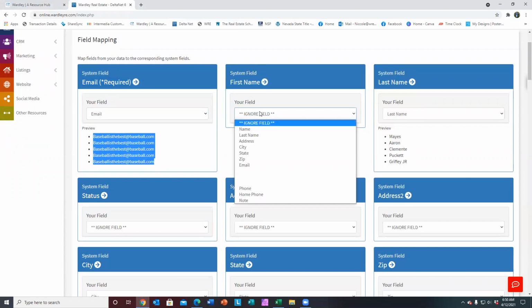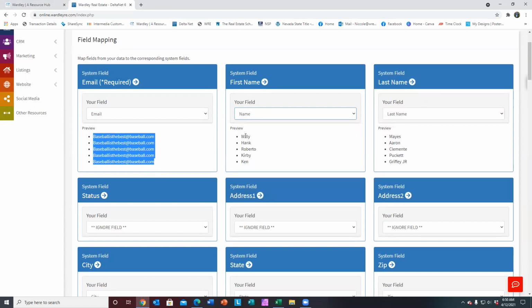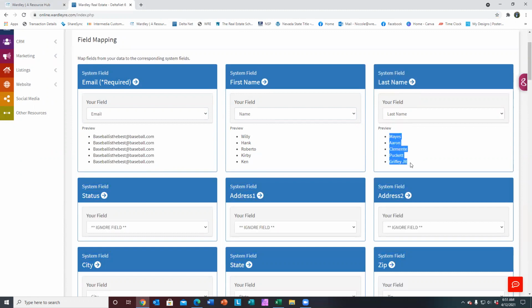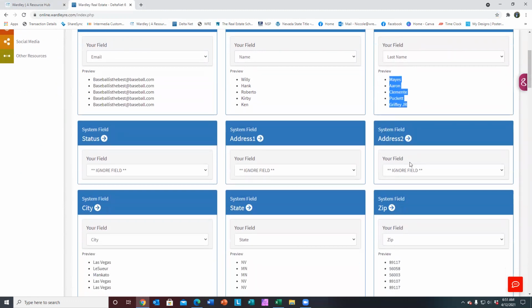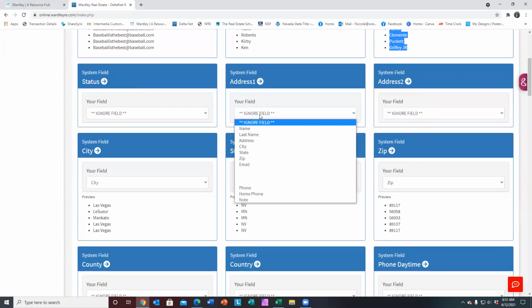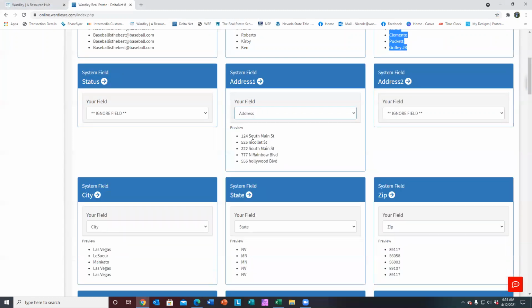First name. We need to pull name, and it's going to pull Willie, Hank, Roberto, Kirby, Ken. It's going to pull all of our first names. Last names, Mays, Aaron, Clemente, Puckett, Griffey Jr. Okay, they pulled all well. Our address. So we're going to pull our address. So we're going to click down. We're going to hit our addresses. So that's going to pull our addresses.